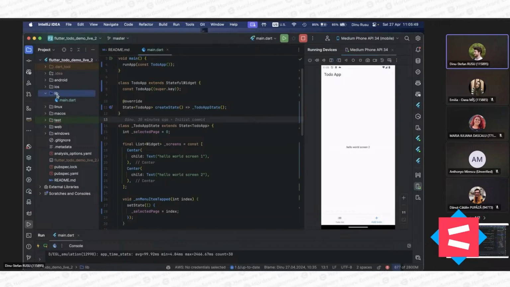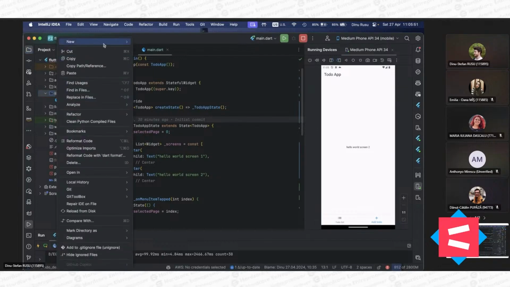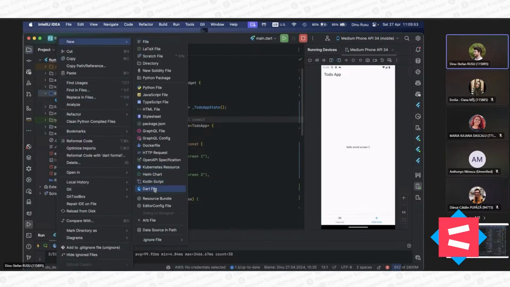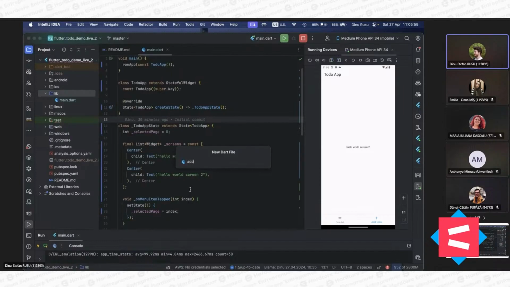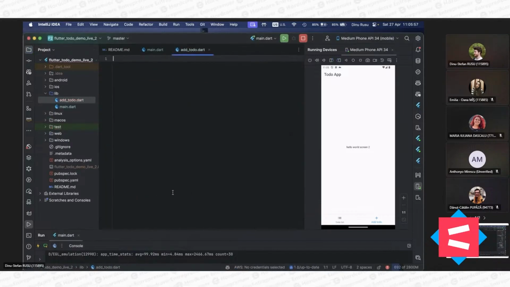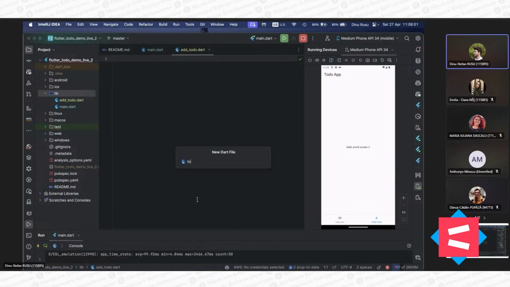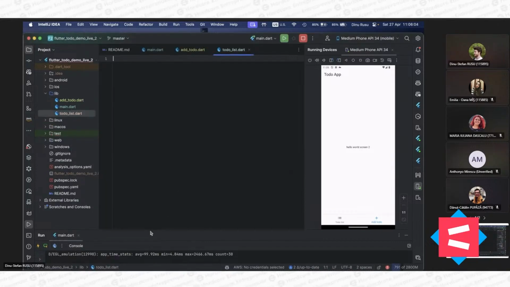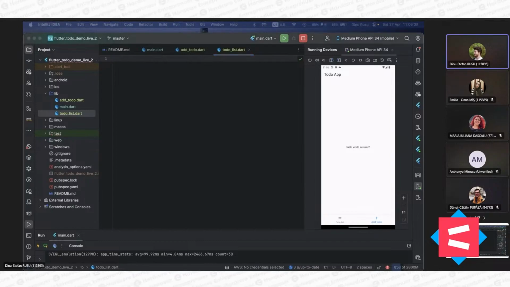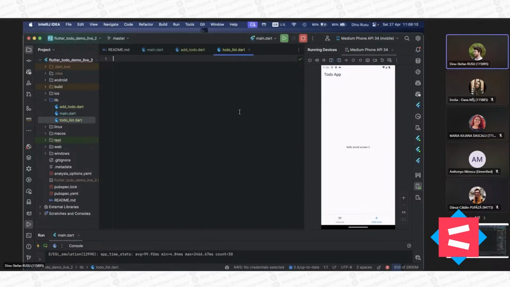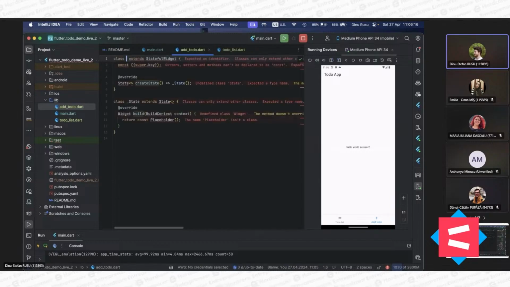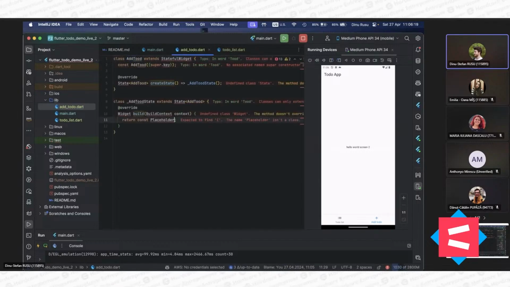So I will go into lib. I will right click, new Dart file, and let's do add to-do. And let's also do the other one, new Dart file, to-do list. Good. Let's first do the add to-do one. If we want to do the add to-do one, we will have a stateful widget because we need to add the to-do. So let's do stateful add to-do.